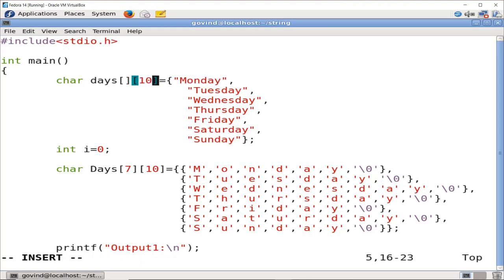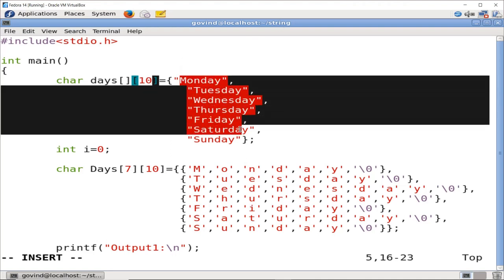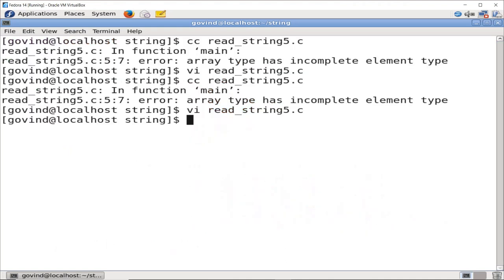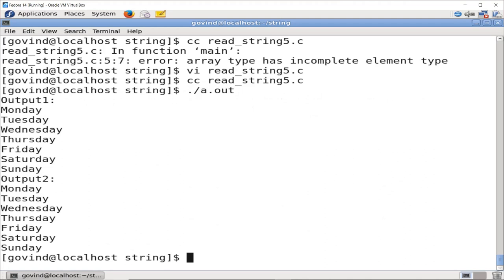This is because it has to know how many characters there are in each string as the maximum, and the number of strings is already mentioned by the user in this form. Hence, the size of the first dimension is optional with respect to the compile time initialization technique. However, the second size is mandatory. So let us see what happens when I specify the size of the second dimension. I can now see it got compiled and also it runs.